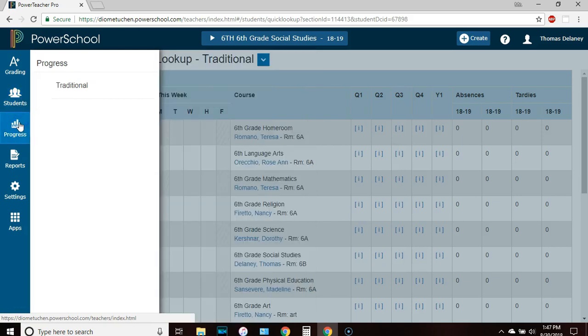Progress, you can look at this and it'll give you some statistics based on what's going on with the students. Again, there's no grades, there's nothing really to show there.